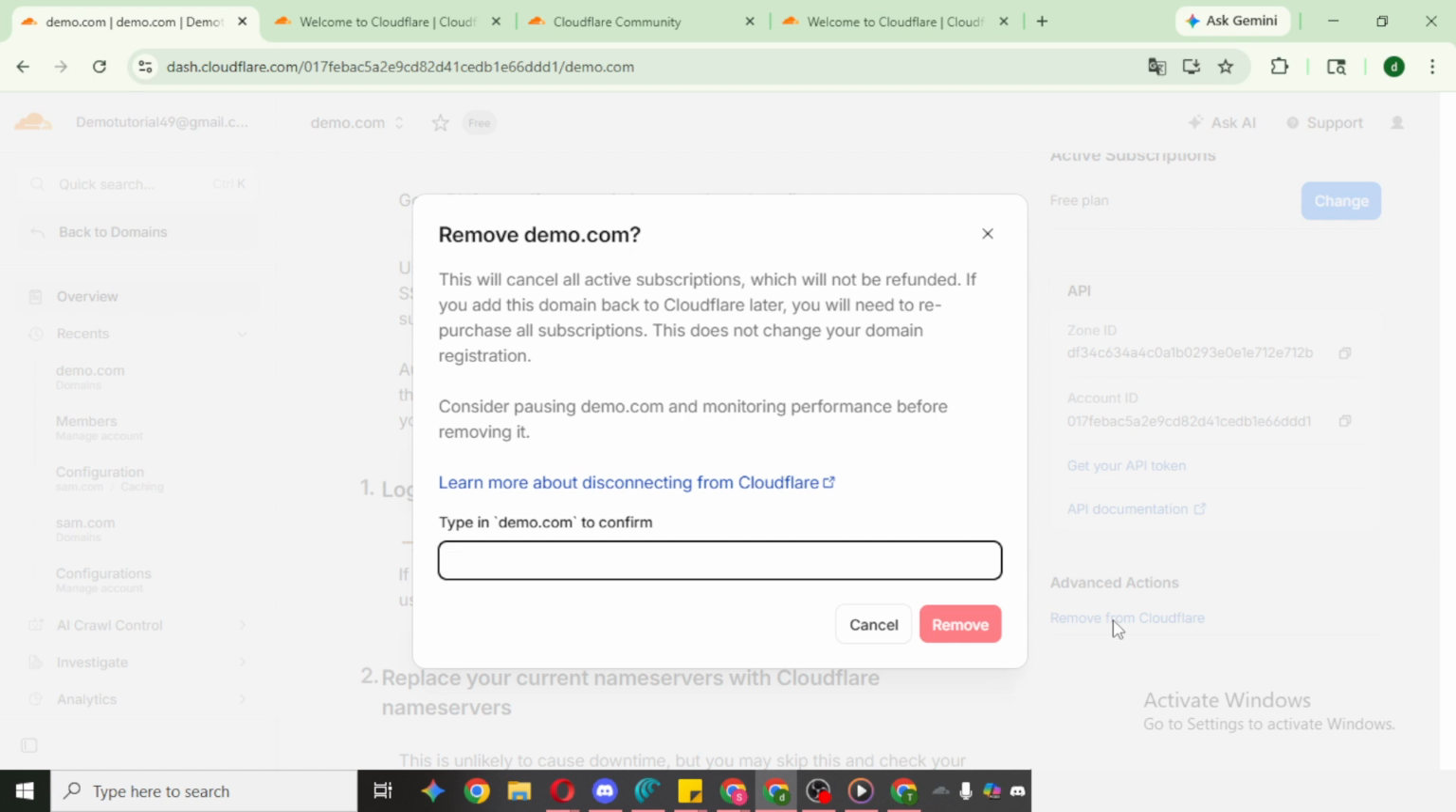That's all there is to it. You've opened your Cloudflare account, selected the correct domain, and used the Advanced Actions panel to remove it from Cloudflare.